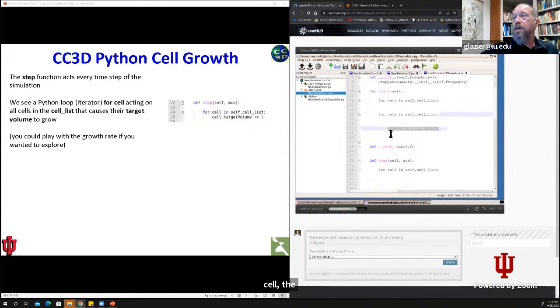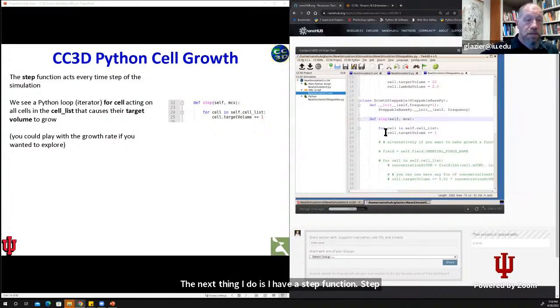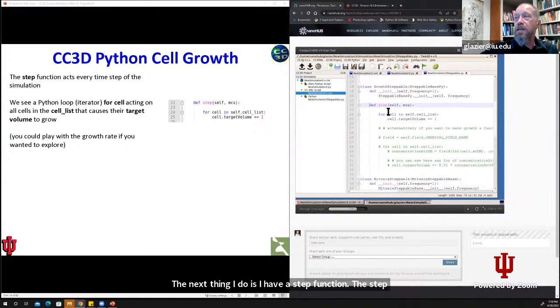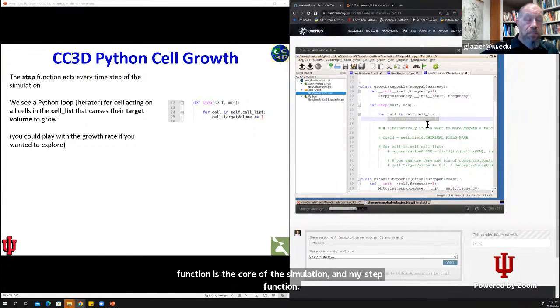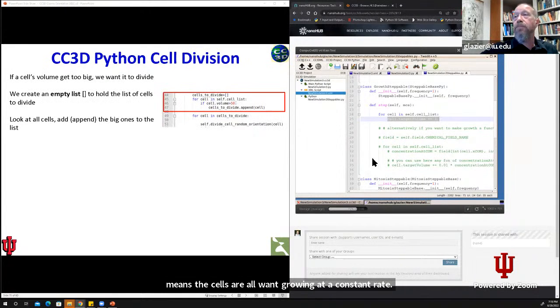The next thing I do is I have a step function. The step function is the core of the simulation. And my step function here goes through my cell list again, and it increments the target volume of each cell. That means the cells are all growing at a constant rate. You could change that and see what happens if we had a little more time.